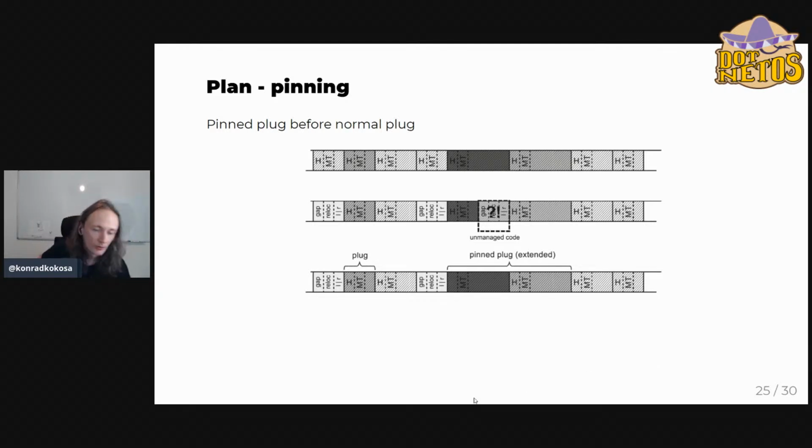Then another level of complexity, another problem. We can have a pinned plug followed by a normal plug. Now we have a pinned plug and a plug, and we would like to store information about the pinned plug. This is easy, because it is in this case preceded by a gap, so we can store it at the end of the gap, no problem. But where to store the information about this gap? We have a regular gap here that we would like to store information about. We could do that here.